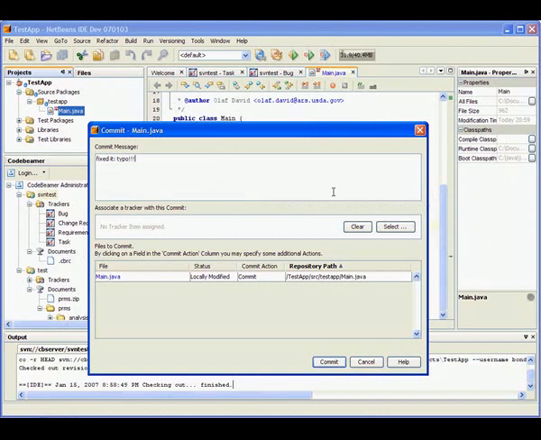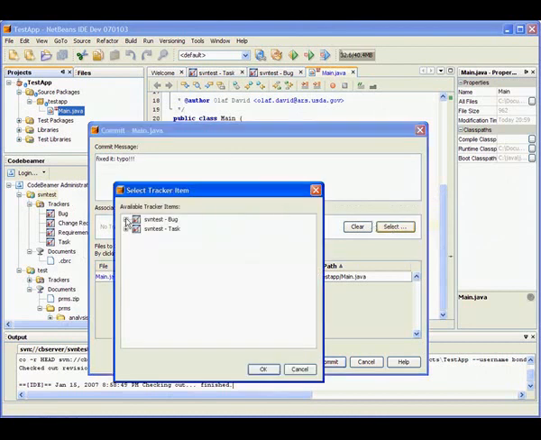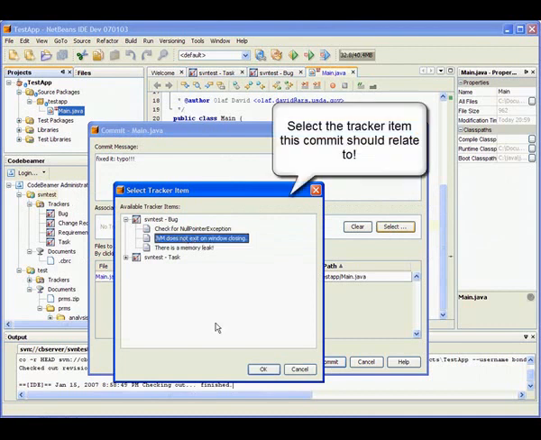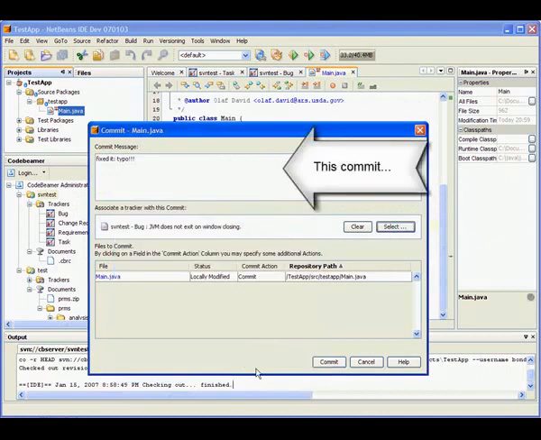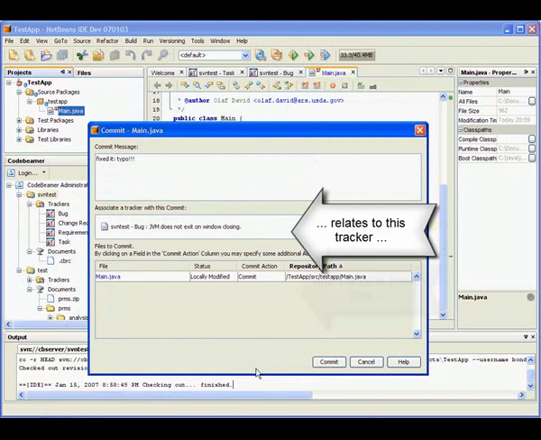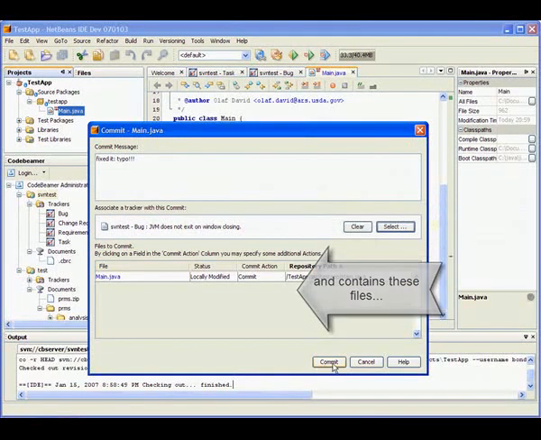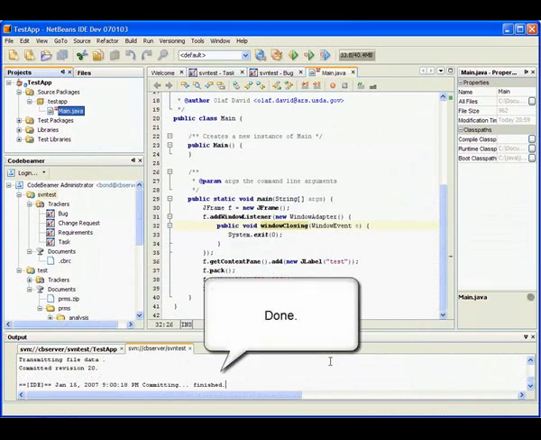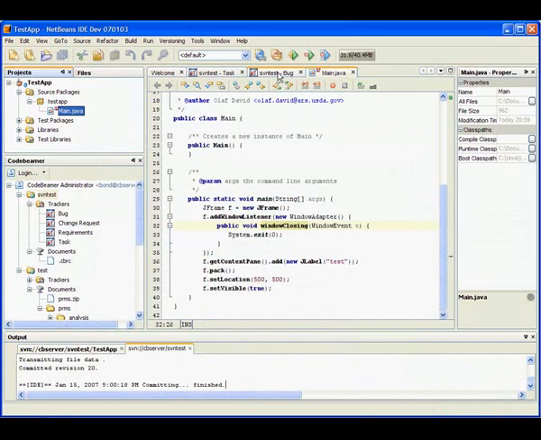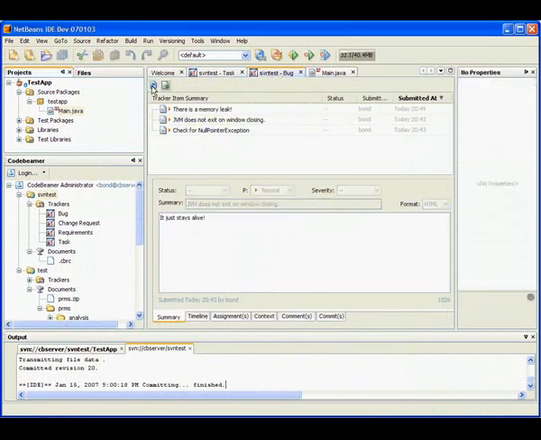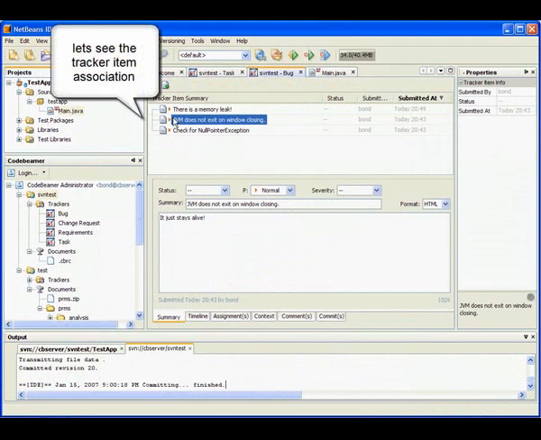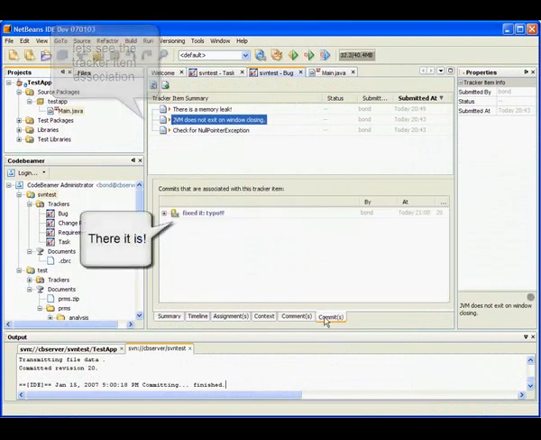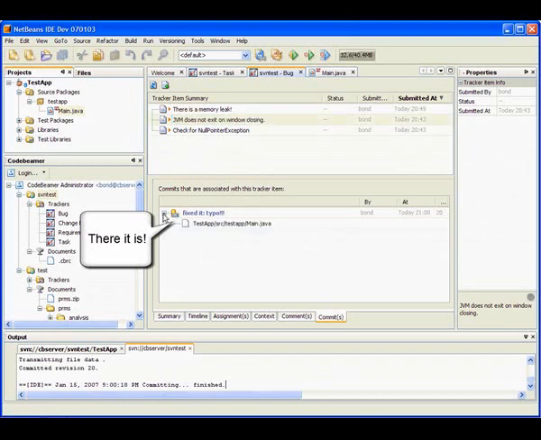This source code commit can now be viewed inside the trackers. We are going to select one of the tracker items. So we see the commit is directly related to the tracker item and contains these files. So everything is done, and now another project participant might have a look at this information. Here you might see the source code commit linked to a tracker item.